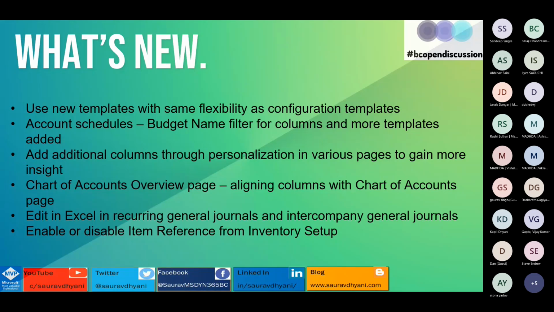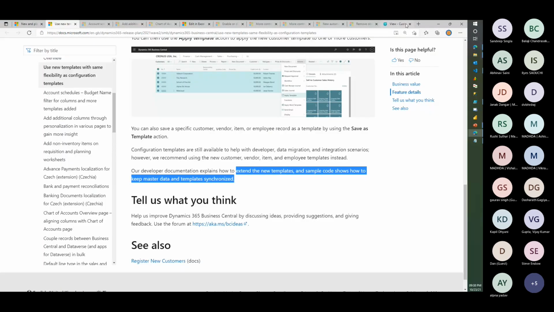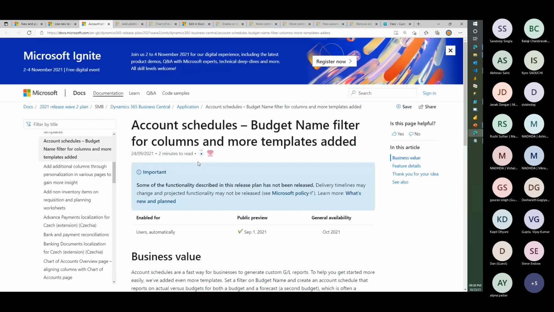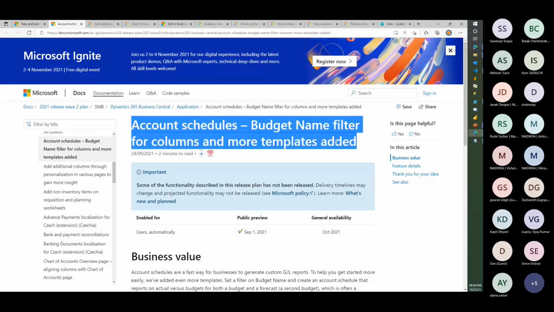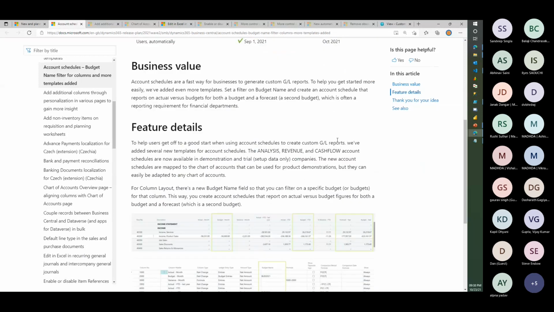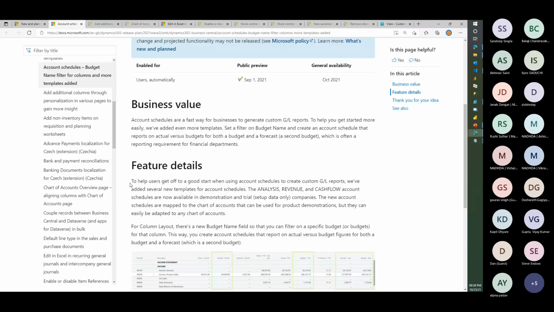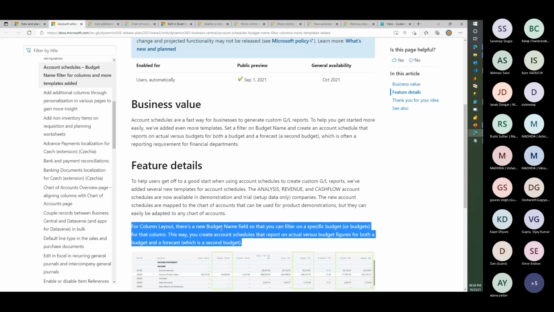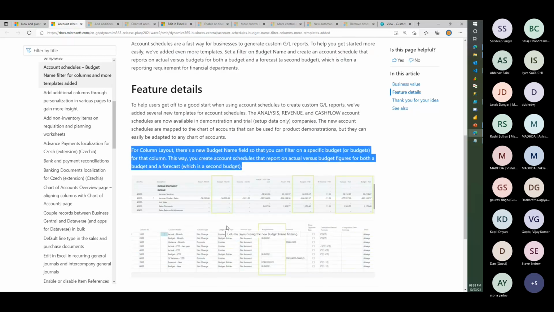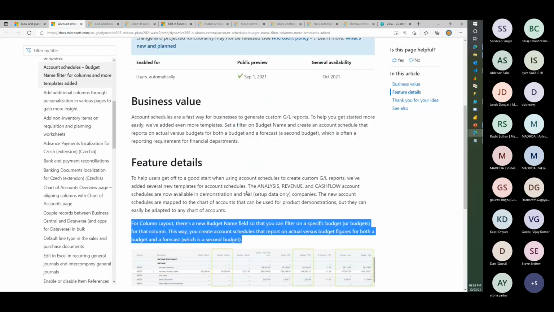Now, I'm not a great finance guy. I don't know much about finance, but on the account schedules, Microsoft has added a new field called budget name, which can be used for filtering that's being added on account schedule. Now you can read details about it. They also have added some more account schedules in the system, and this new field is available called budget name. And as per the documentation, you can define different budget names and then compare them to the previous period and all. So let's quickly see that.